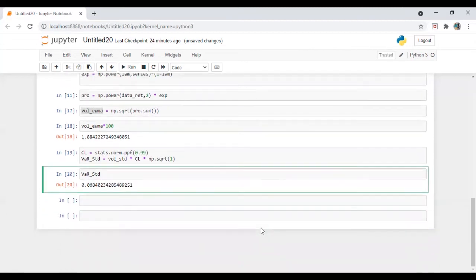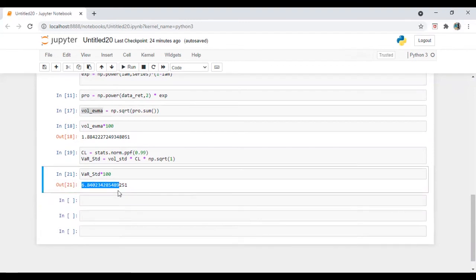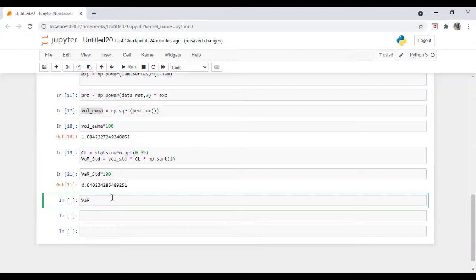Okay, let's multiply it with 100. Perfect. So we got the value at risk through the standard deviation method, which is 6.84%. Now we are going to calculate VaR through EWMA, which is going to be vol EWMA times the confidence interval, which will remain the same, and np.sqrt of 1.